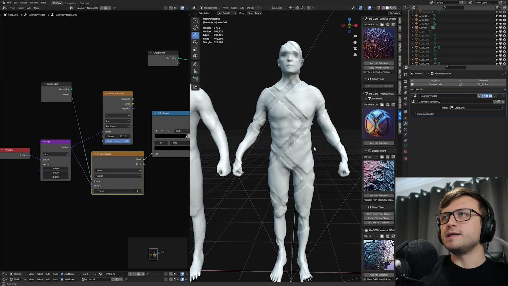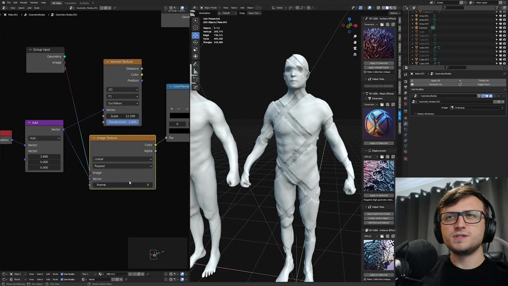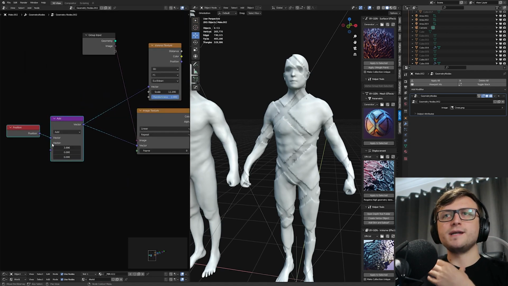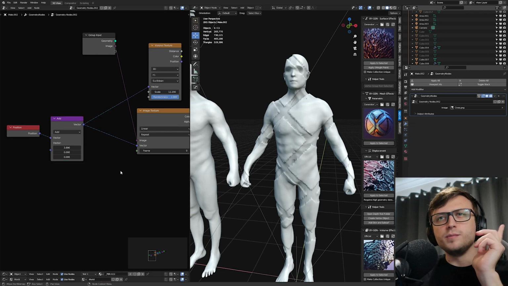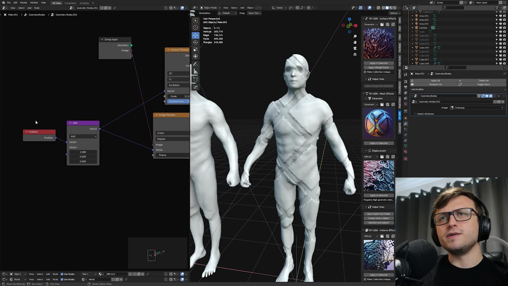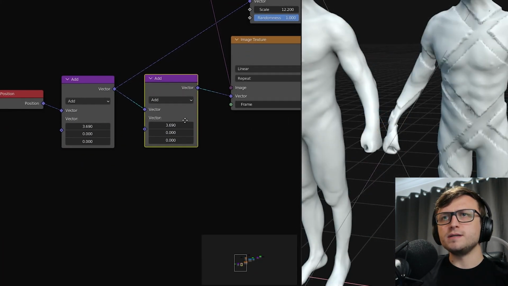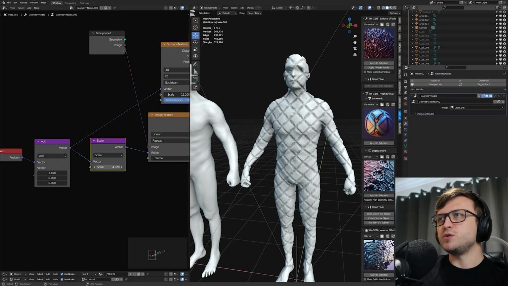Now, one thing to keep in mind here is that if I think this cross pattern is too big, there's no scale value on the image texture node. So how do we change that? Well, that would be an aspect of mapping again. And because it's vector, we need to do some vector math. And if you remember back, we've already used the scale mode in the vector math node. So that's exactly what we need to do. We make a duplicate of this, plug it in between, change it to scale, and then we can scrub this up to increase the scale.